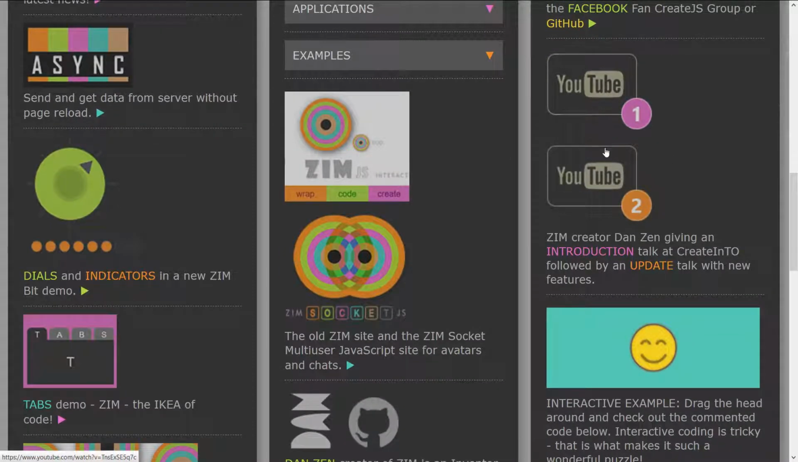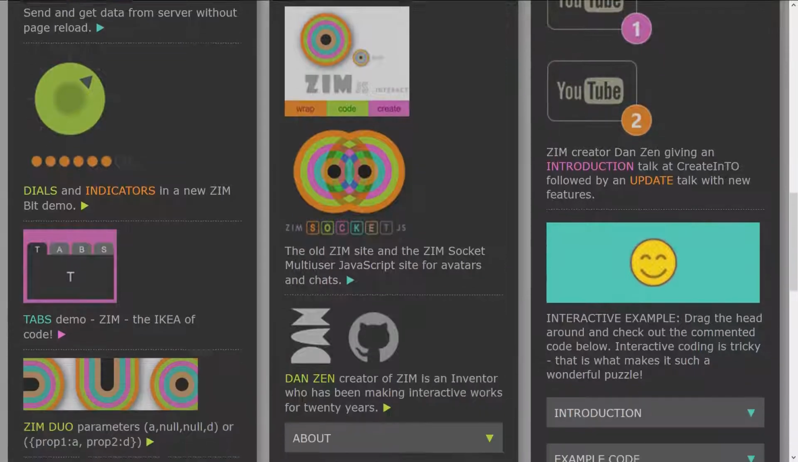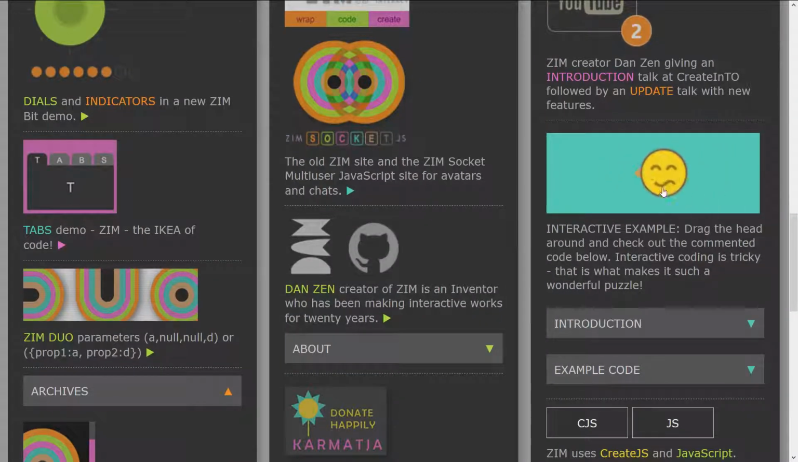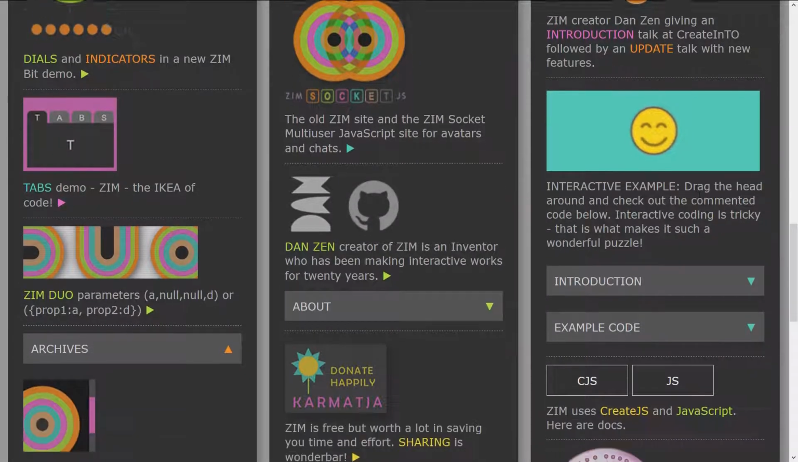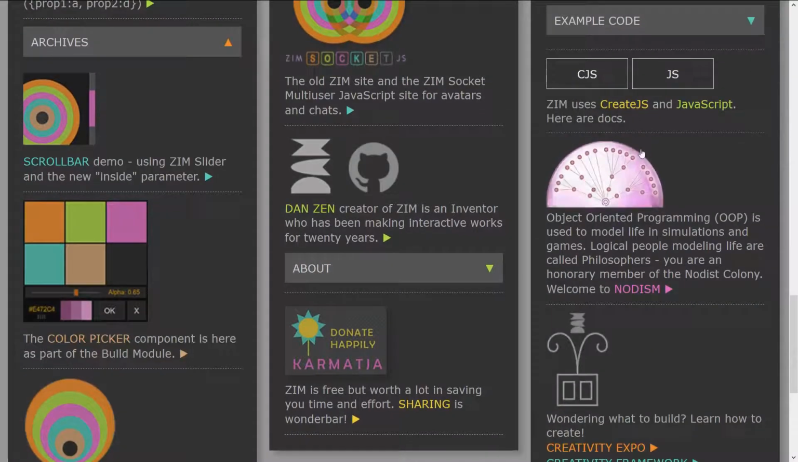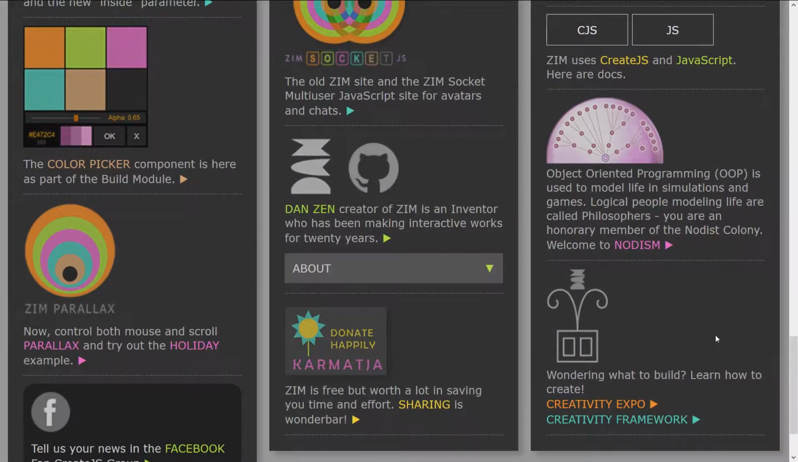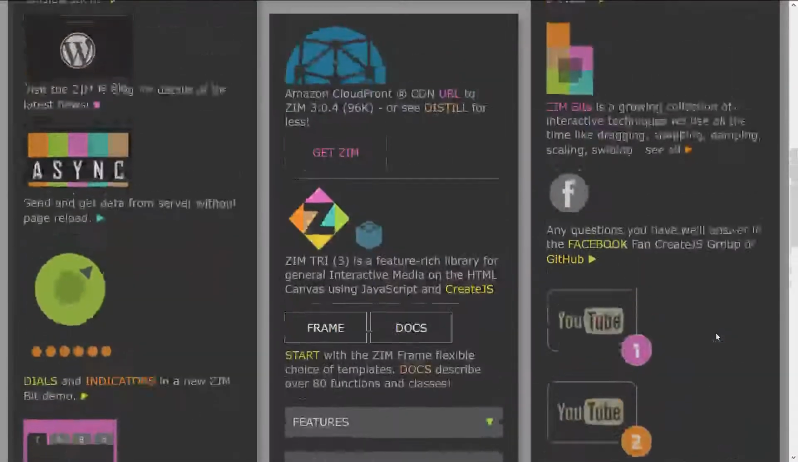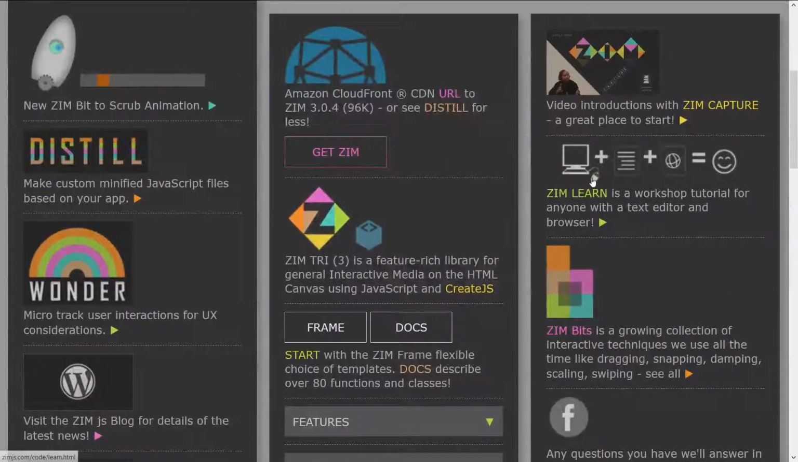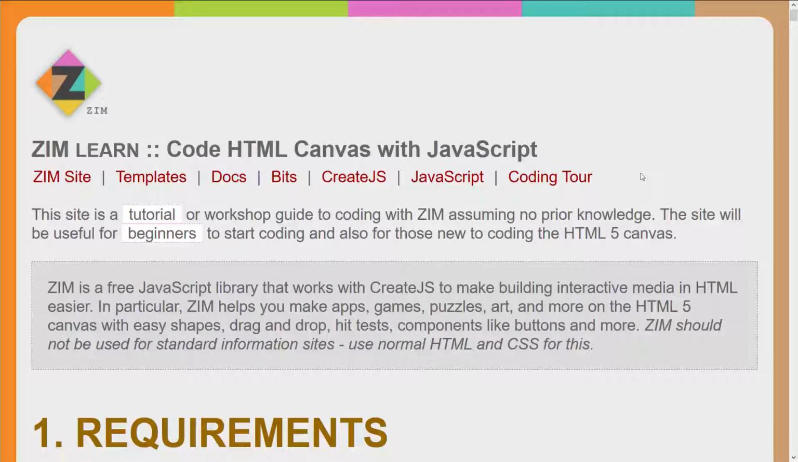There's a couple YouTube videos introducing ZIM and introducing ZIM Duo. And then an interactive example where you're dragging and animating there, the code for that. CreateJS and JavaScript documentation, and some surprise learning possibilities at the end of the Learn column here. So let's take a look at the ZIM Learn site first.